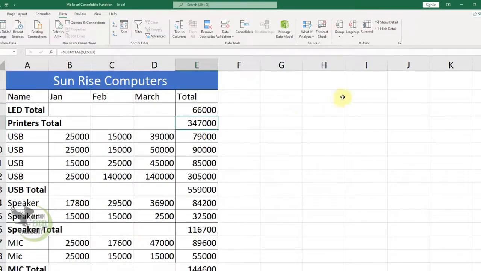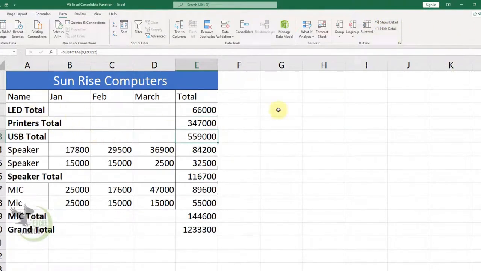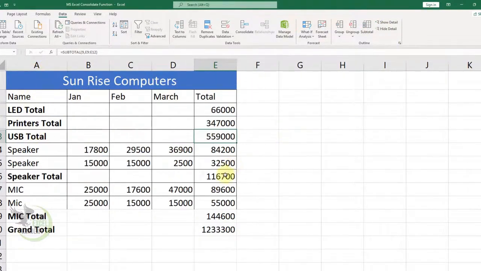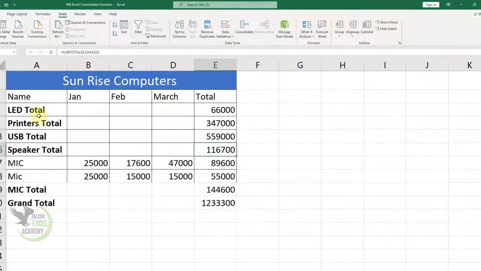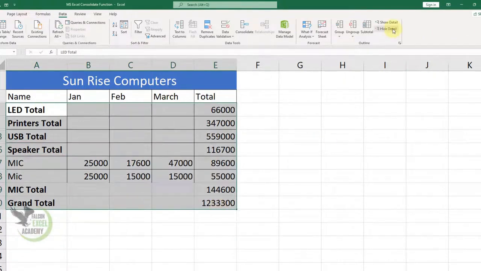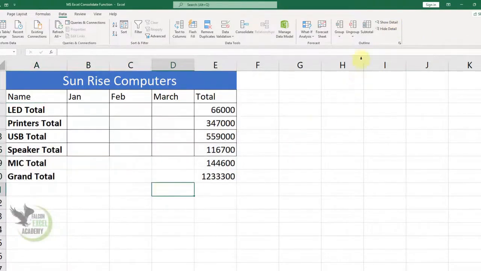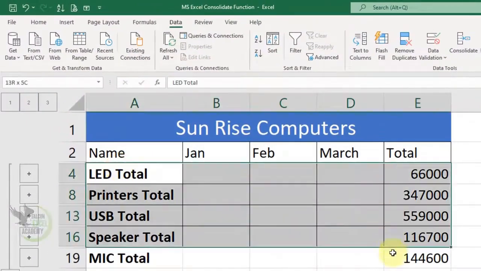After clicking, we click on hide detail, and then we click here again, and after clicking, we click on hide detail again. See, now you have the total for LED, the total for printer, and then the total for USB showing up here. Then if you click here and select hide detail, or if you select all of them together, you can hide all the details at once. So as you can see, the only data being shown here is the totals.